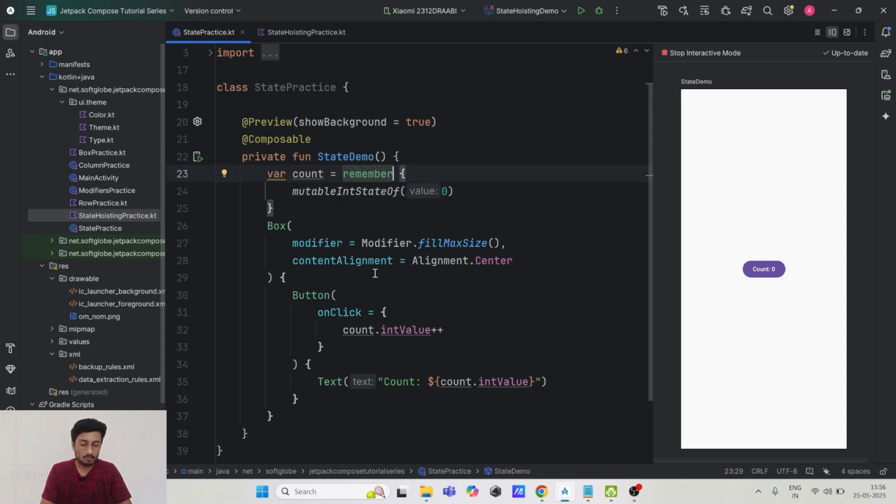Now there is one more function, that is rememberSaveable. What remember does works as long as the device is in portrait mode. But when we rotate the device to landscape mode, let's say we have incremented this count variable, like 1 2 3 4 5, and now we have rotated the device, then this value of count will be 0 again, because remember can't survive the configuration change. As soon as the configuration changes, the value stored in remember gets lost, and it assigns the default value instead.